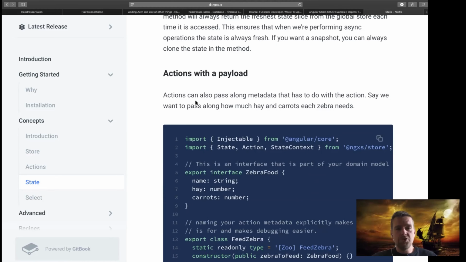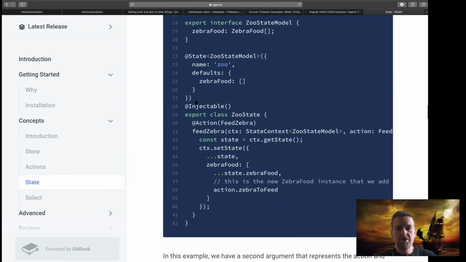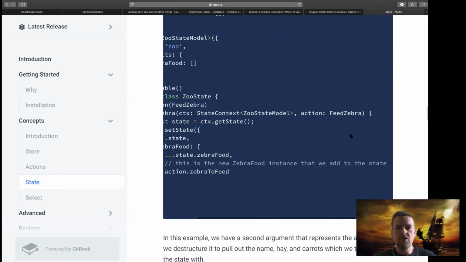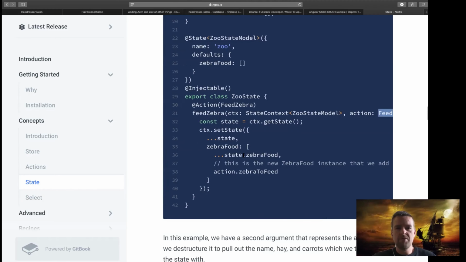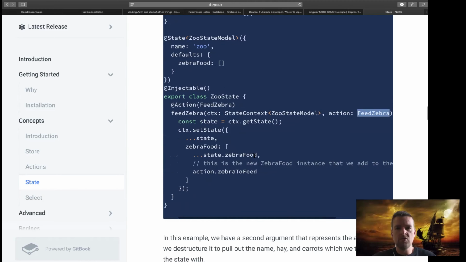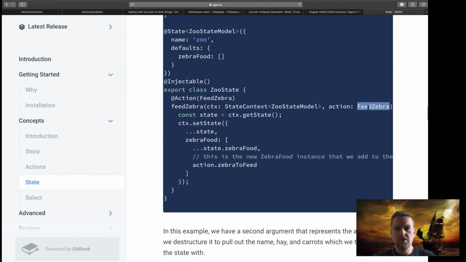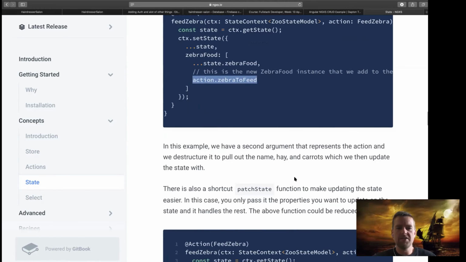And I'll also just show you an action with a payload right here, because if you do have a payload like with the feed zebra, the one we looked at as well, you can actually use that payload and get that payload back. Right here, I have, like we did before, the Sue state, but I can also pass in the actual action that made the change. And from that action, I can actually now get the zebra to feed. Okay. So that's how you're passing information.